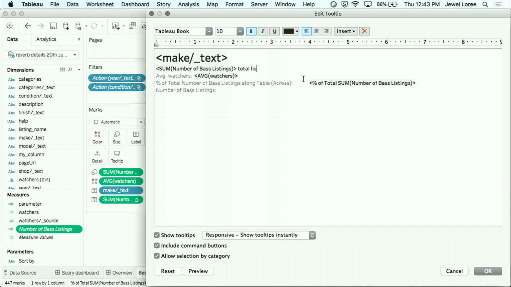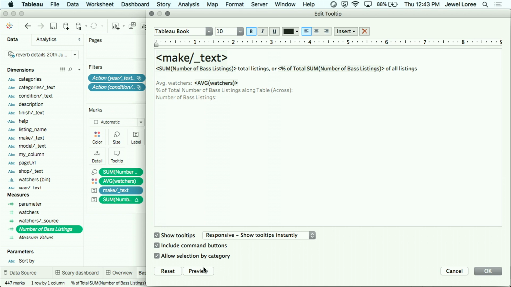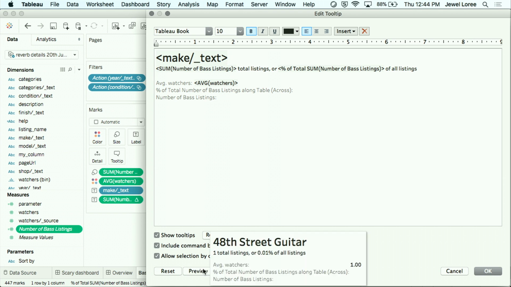Total listings, or this percent of all listings. Cool. Let's check out that preview. That looks better. So now we can see one total listing or 0.001 of all listings.